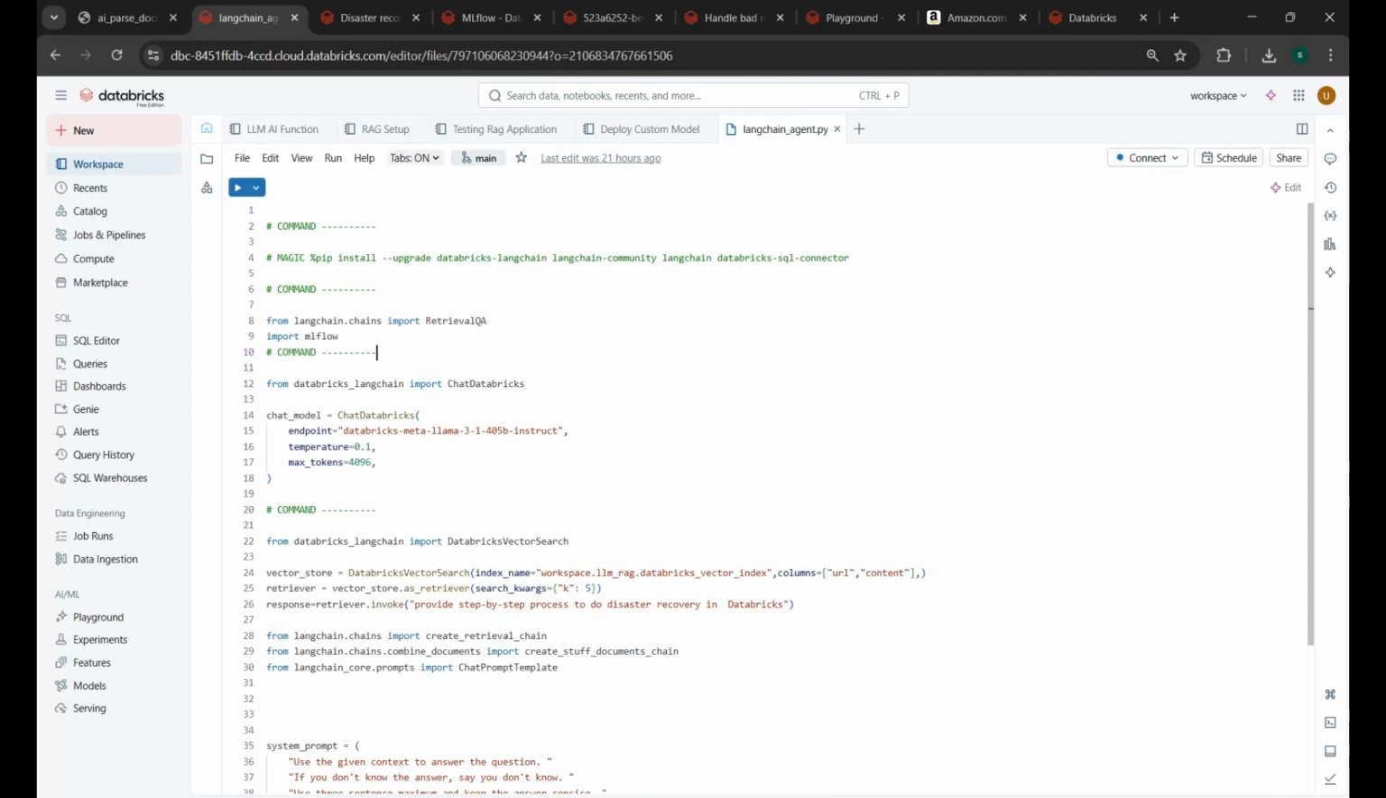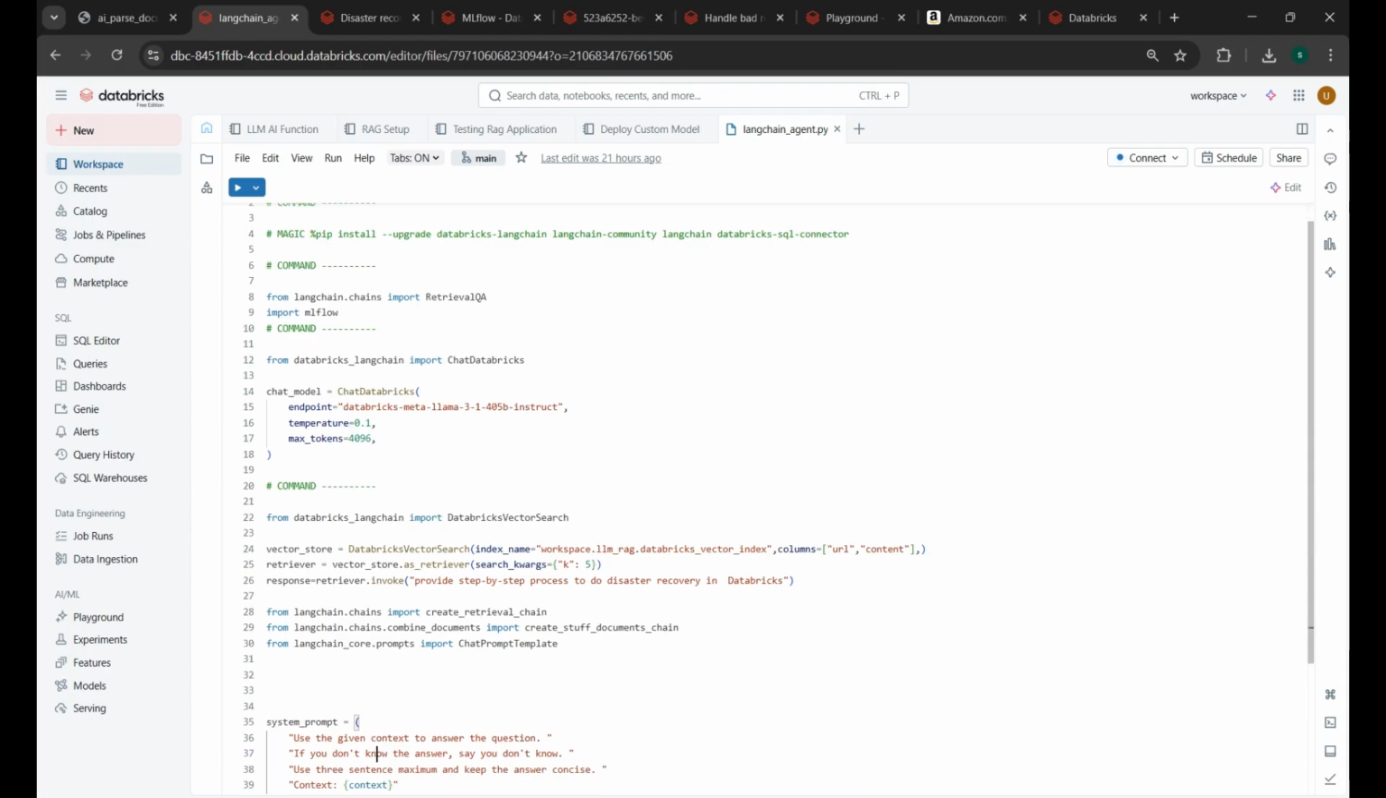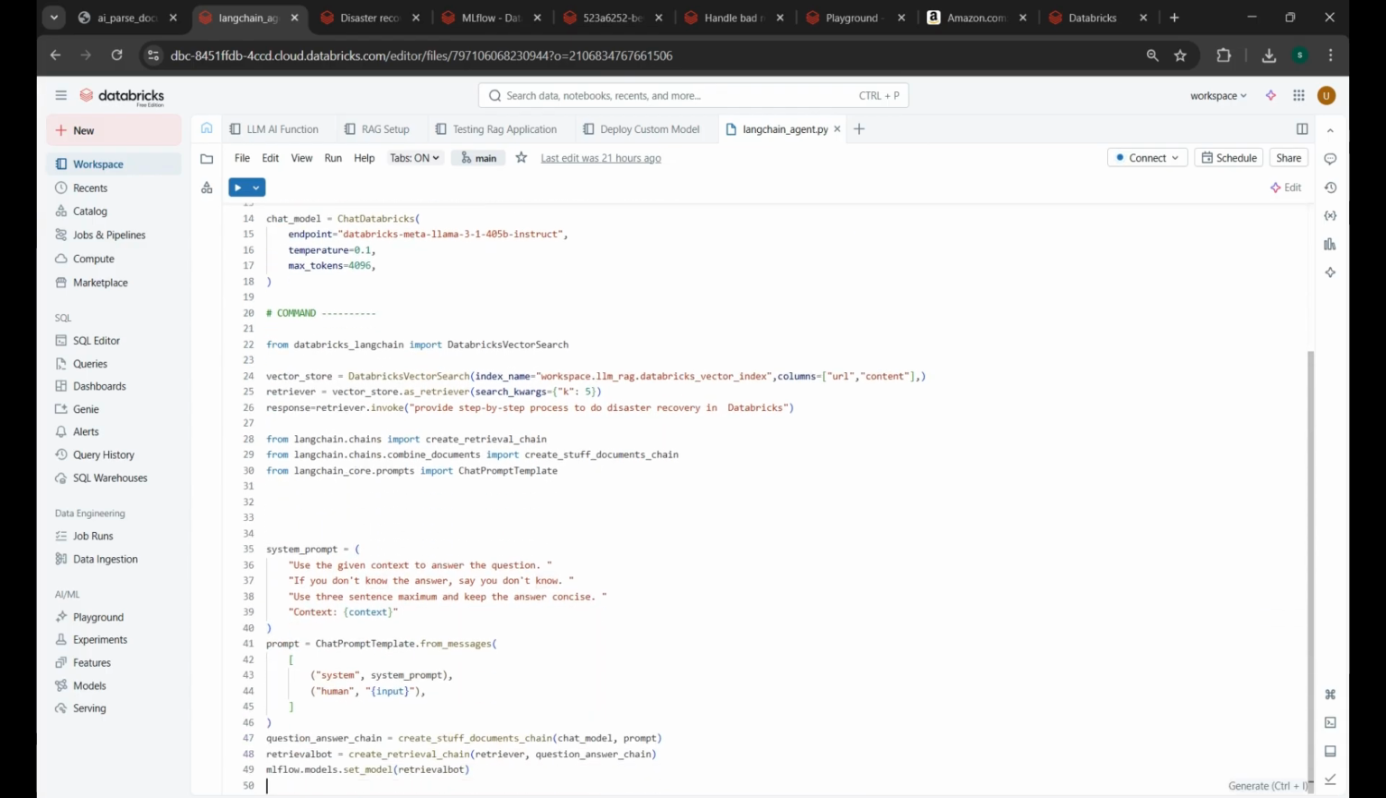So this is the Python file where I am using the Databricks model, and then I'm having some queries and some other things. And finally, once you have the model ready, you have to add this final line. So this is the retrieval bot, which I created using the retrieval chain LangChain library.